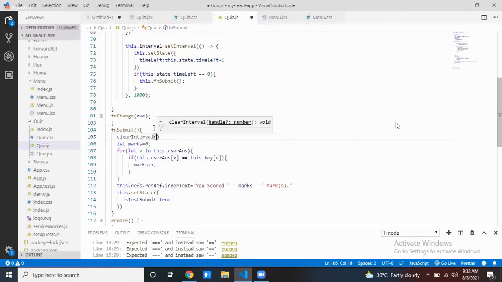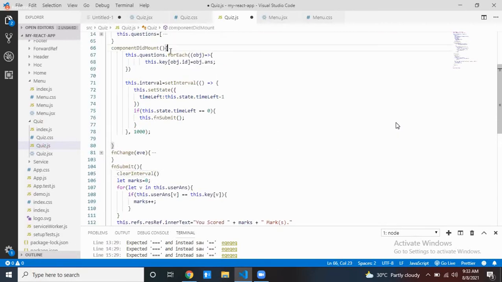Clear interval. Where is my interval? Inside componentDidMount. Here, I want to share this interval into my functionSubmit. So how can we share it? If it is a var, let or const, then it's like a normal local variable. How can we share it from here to here? By using this only, we can share it. That's the reason I hold it in the current object's this variable.